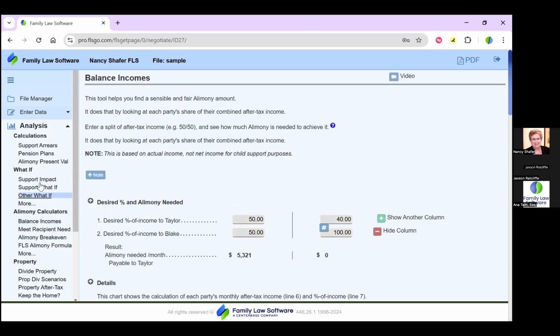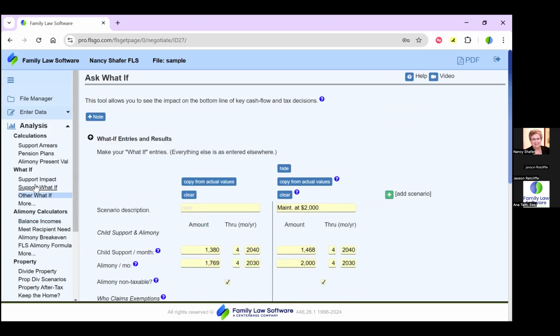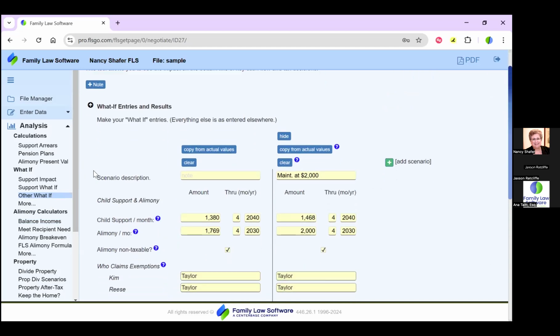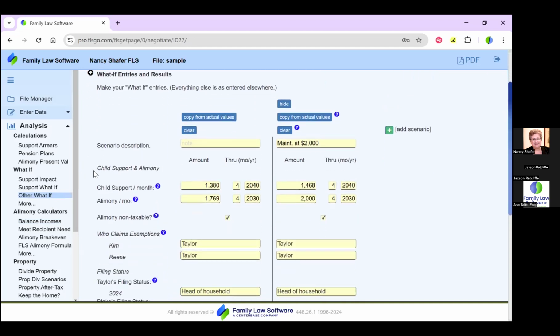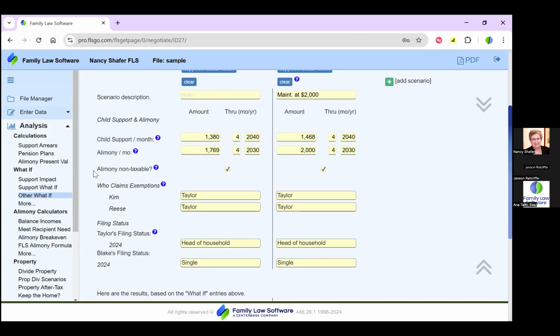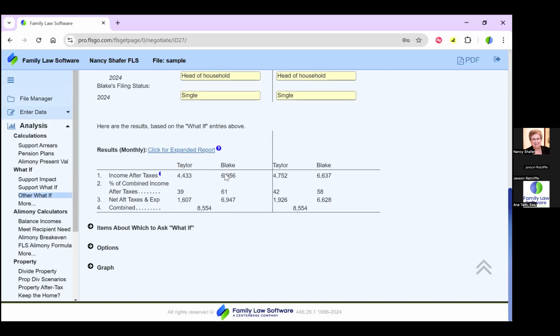We could also do other what ifs. So Anna showed you the what if, which focuses mostly on child support, although it would include alimony in states where alimony is a factor, and there's a guideline. But here you can play around with the numbers for support and alimony. And again, we have a support impact detail. And then I can also set options and choose what to ask about for the what ifs. What are you going to change in each column?